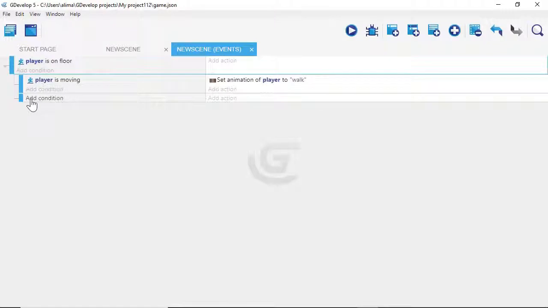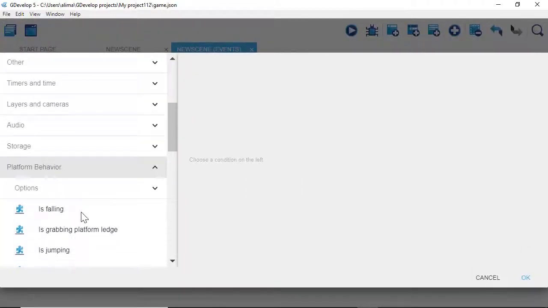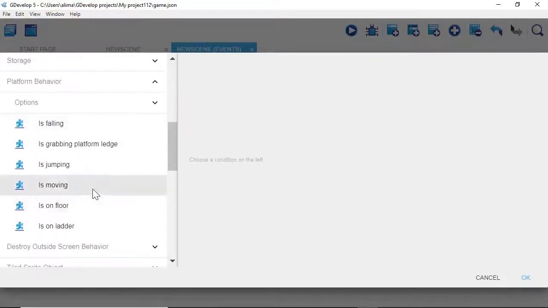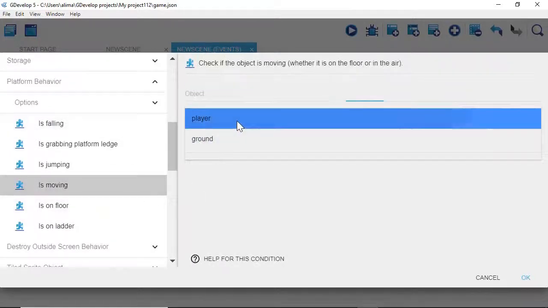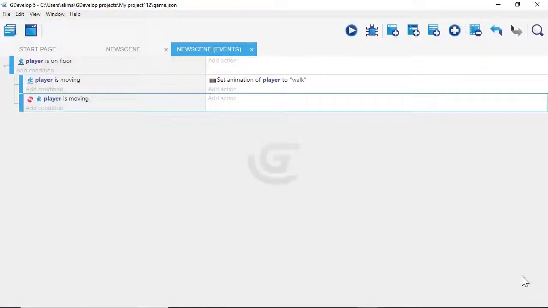So we're going to click add condition. We're going to go down to platform behavior, and we're going to go to is moving. We're going to select player. Now what we want to do is work with when the character isn't moving. So even though we click is moving, we can click this invert the condition. This means the player is not moving. So when the player isn't moving, this is what we want to happen. Now we're going to click OK.